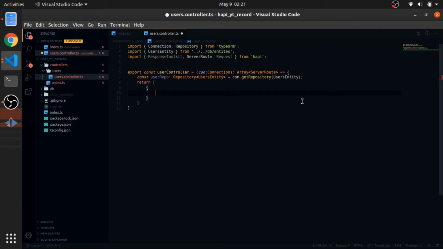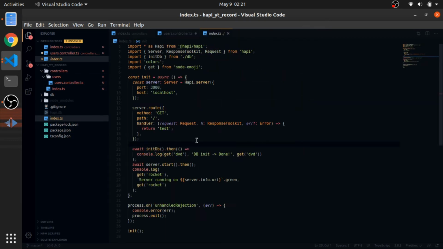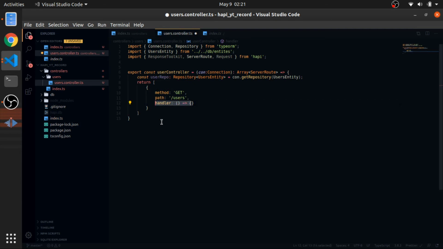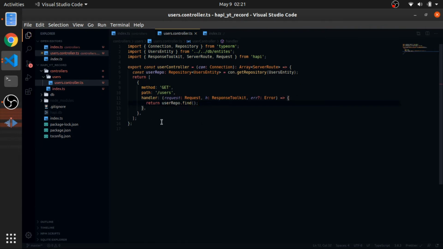So let's just work on the first one. Method will be GET, path will be /users, and the handler will be equal to a function. If you go to our index.ts, these are the same arguments that this function accepts, so you can just copy that and put it here. And what we will return is userRepo.find. For now, this will return all the users, and this, by the way, returns a promise. I think Hapi.js behind the scenes is smart enough to realize that, and it will return the resolved value from that promise. So we can just test this.